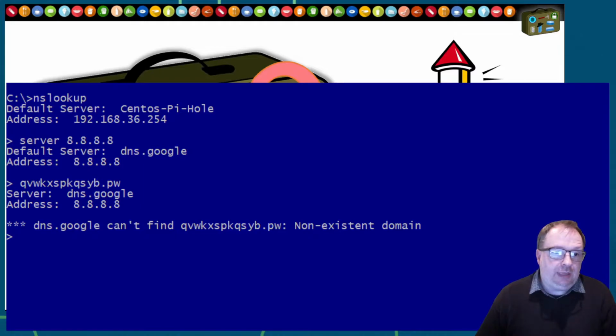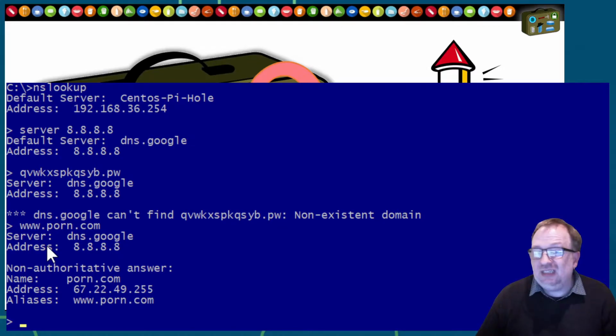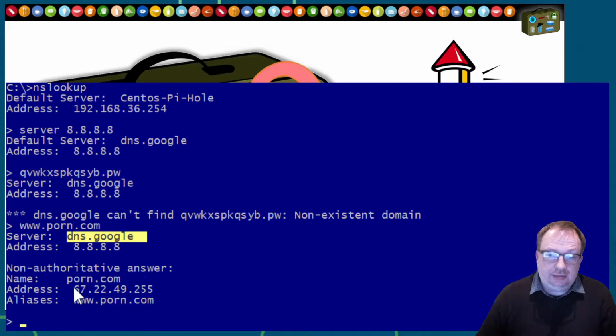But let's have a look at something that isn't necessarily bad, but could be considered to be a bit questionable. So Google's DNS has returned the real address of this URL. I've got another questionable IP address here to look at.